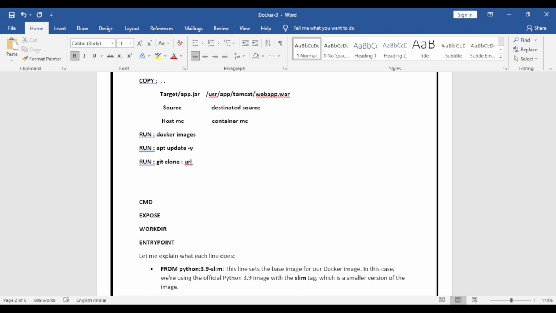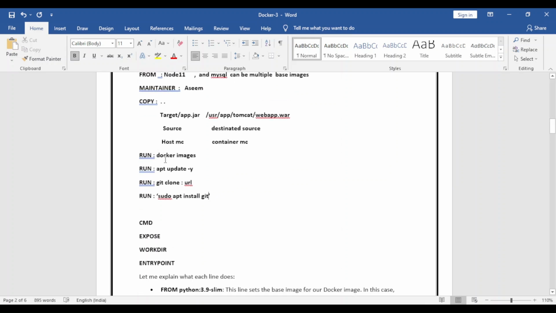We can say that if git is not installed, in the second use case we can write the command to install git also. So in this case we can just write over here the command sudo apt install git. This is how we can specify using the Docker keyword, and these keywords will be executed while creating the Docker images. Just remember that it will be executed in the Docker images.